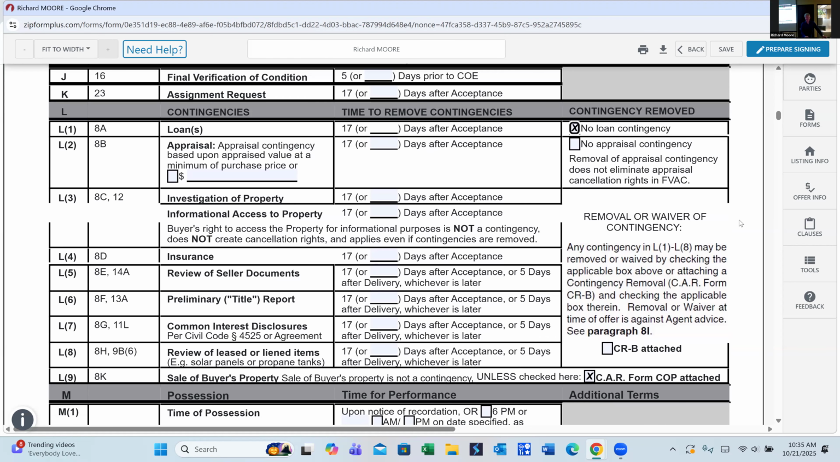And then sale of buyer's property. Sale of buyer's property is not a contingency. I have it checked here, but if I am making an offer contingent upon the sale of my existing property, I need to check this box and submit Form COP. Time of possession, it's upon notice of recordation. So the same day, you can specify a different time frame. Section M2, seller occupied or vacant units, close of escrow.